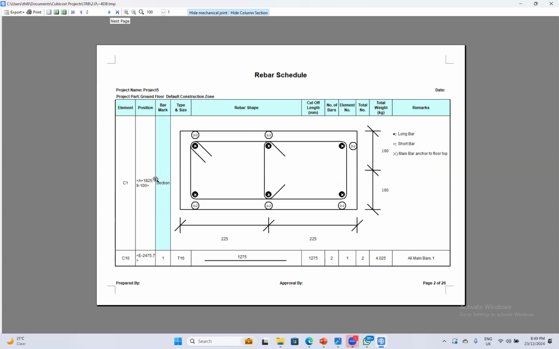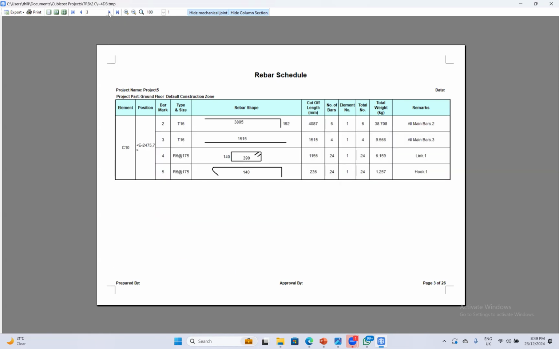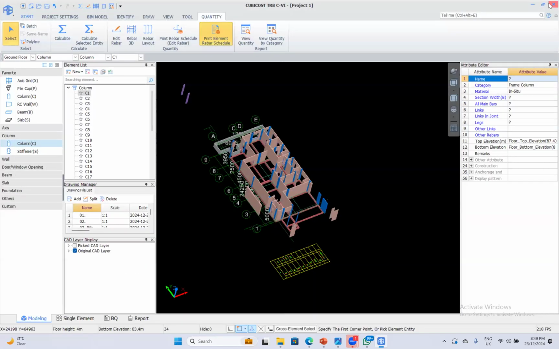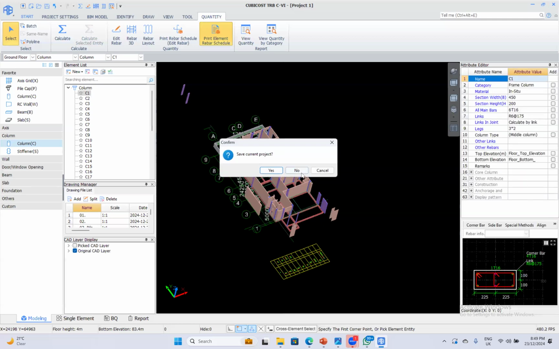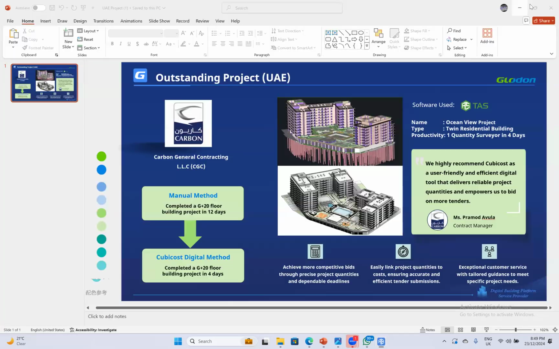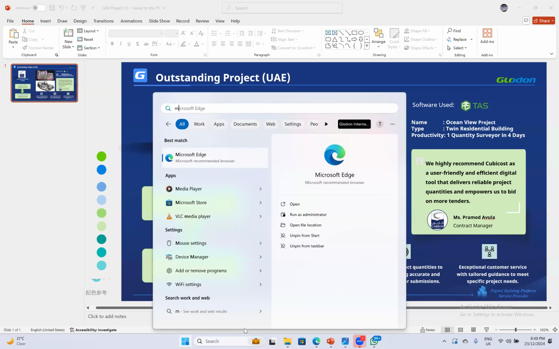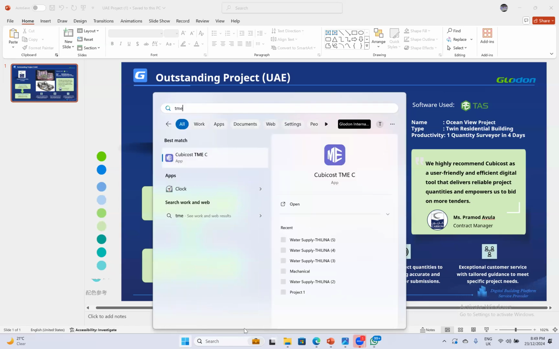You can see position, bar mark, type. Everything you can see here. So this is about TRB software. Then I will quickly explain to you about the TME software, our MEP solution. So this is next level software, TME.